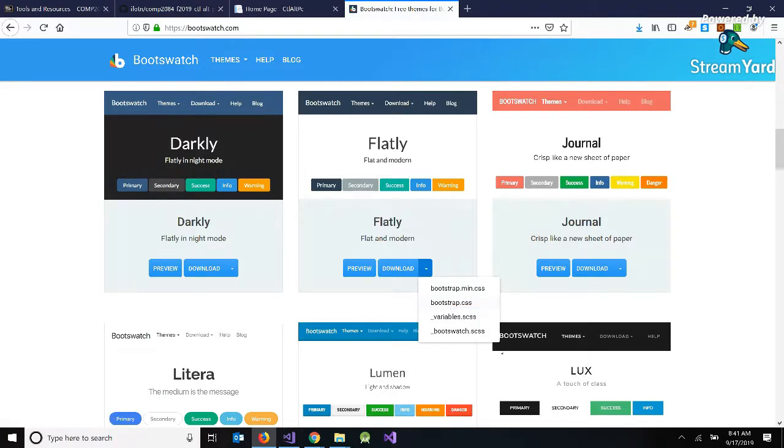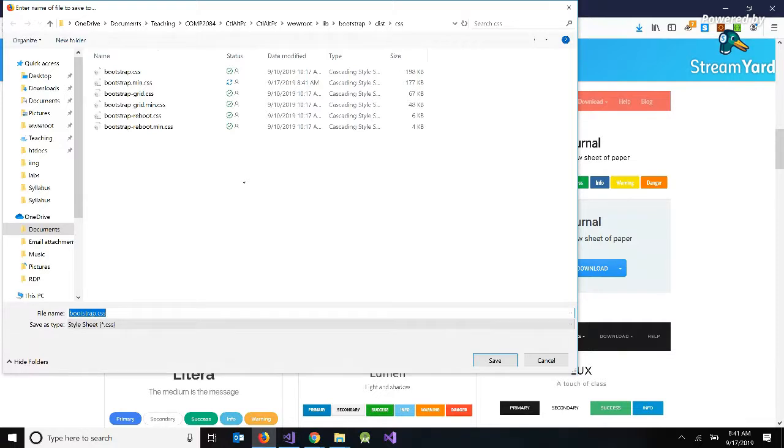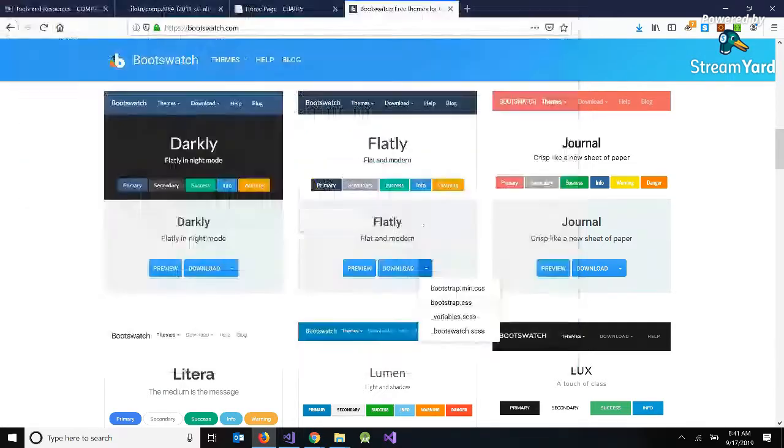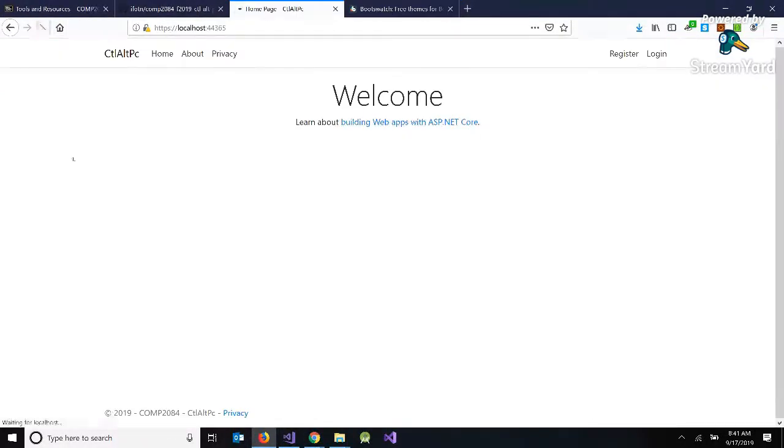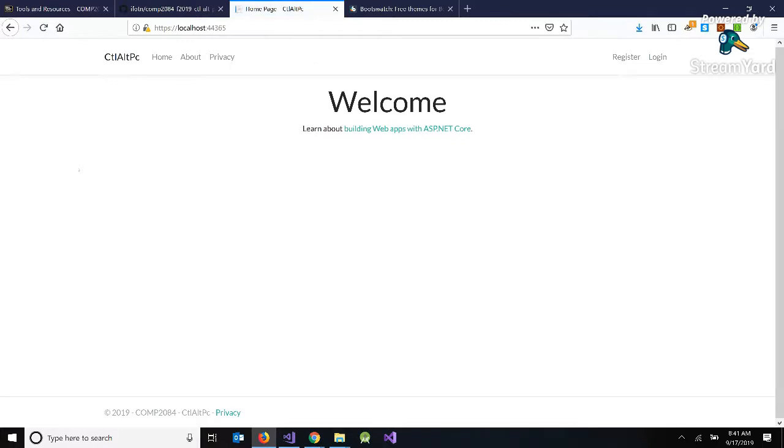So I'm going to save the bootstrap.css and Windows will take me back to the same directory. And I'll just replace this file too. wwwroot library bootstrap dist css. And yeah, I'll replace it. So if I refresh now, well, my theme doesn't look too different. At least I've got some different colors showing up. And I think a different font. I could play around with that more later.